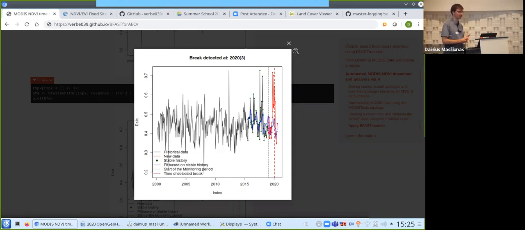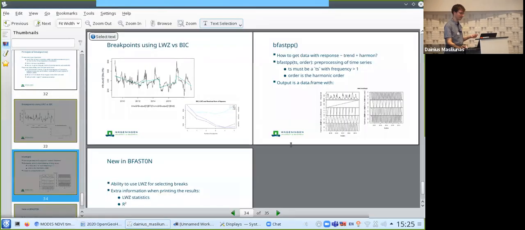I'm not sure if it is implemented for BFAST monitor, but for BFAST on, there is simply a function called coefficients, and it just returns you the coefficients of each of the parameters that we had, so each of the parts of the BFAST BP.